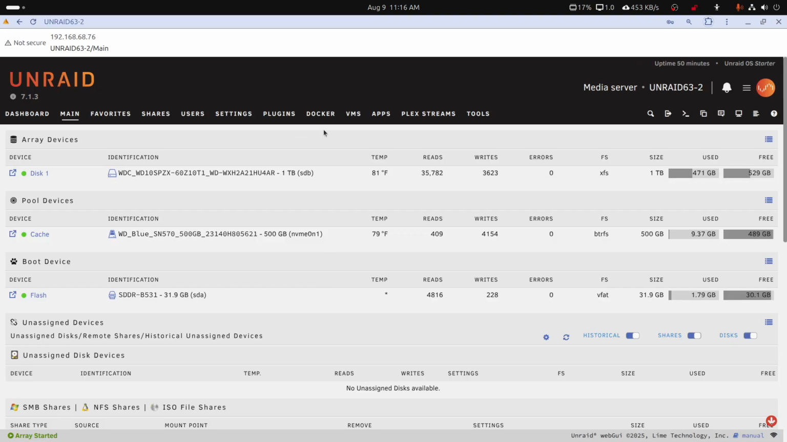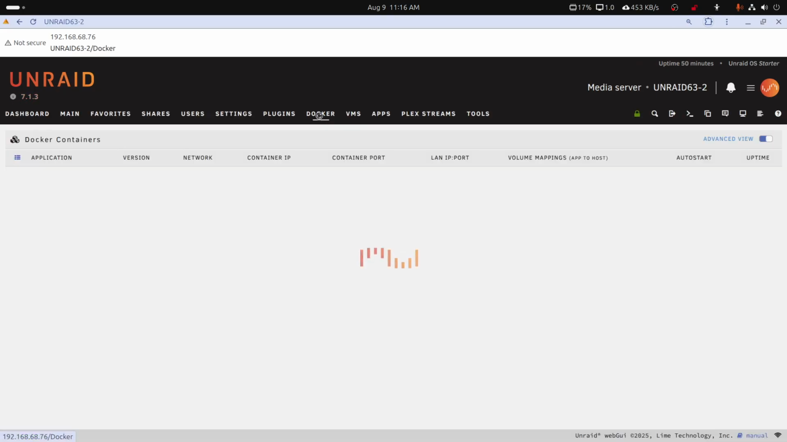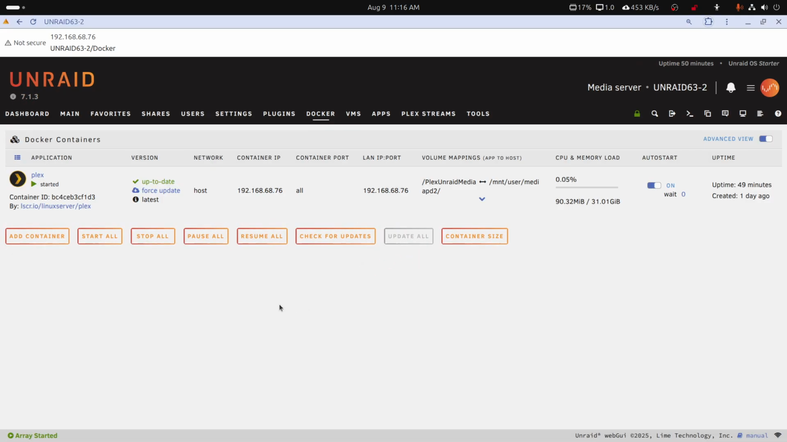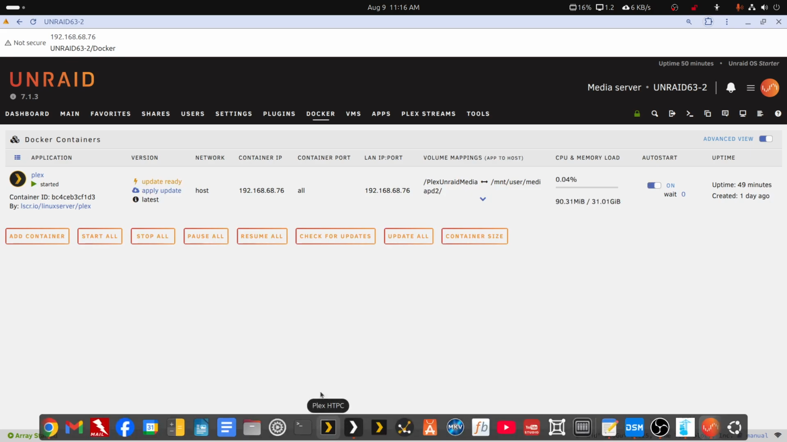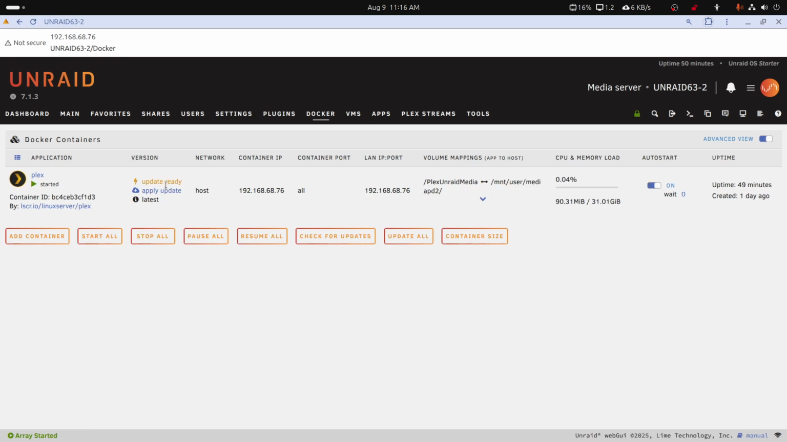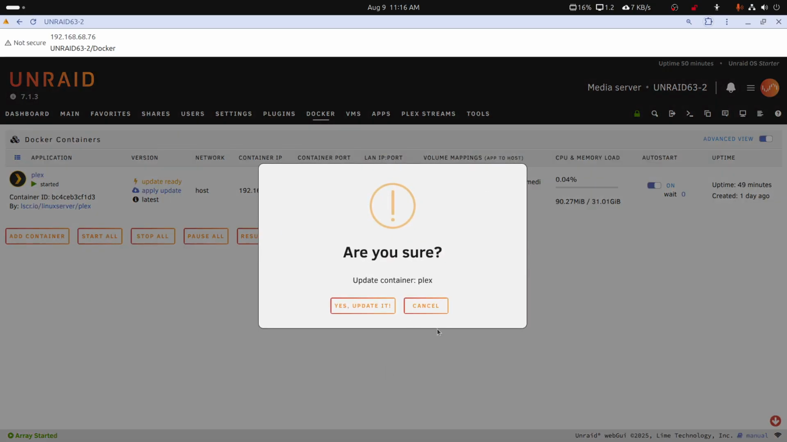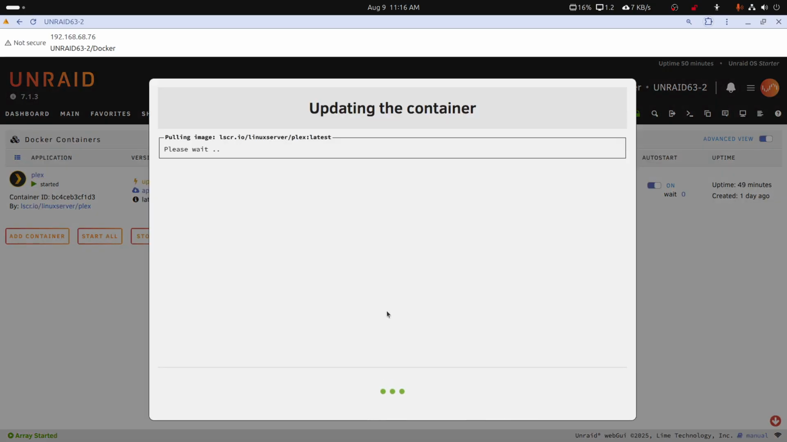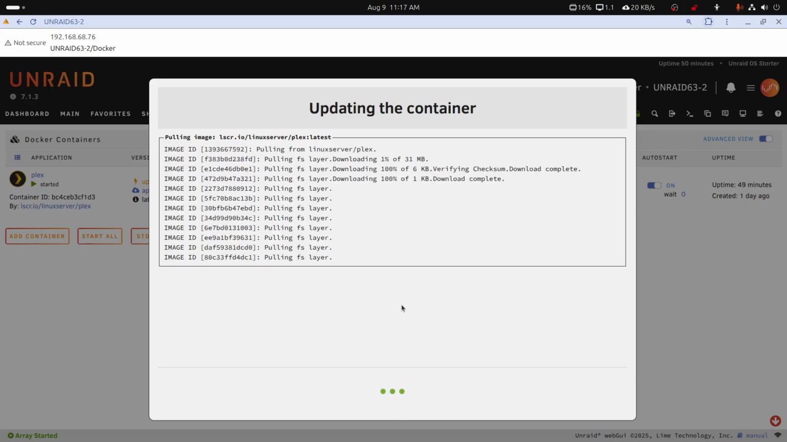All right, so from the Unraid interface, you click into the Docker tab. And it does say up to date, but I'm going to check for updates. And now you see it says update ready and apply update, or I could click update all. I'll click this update. Yes, I'm sure. You see what's going on in the background with this pop-up?